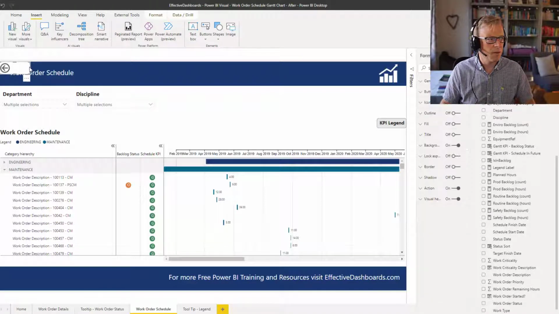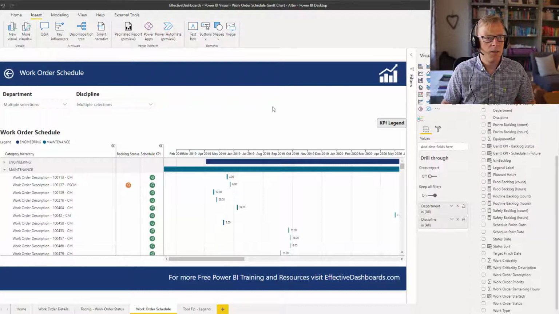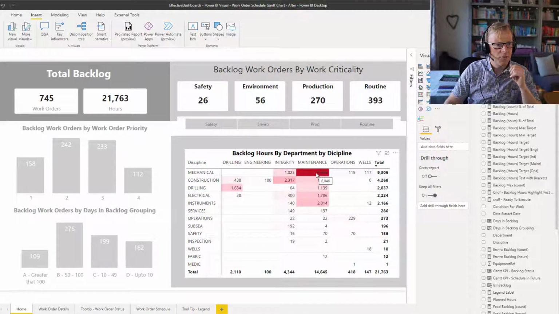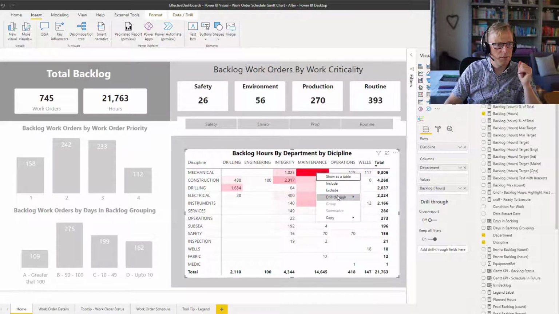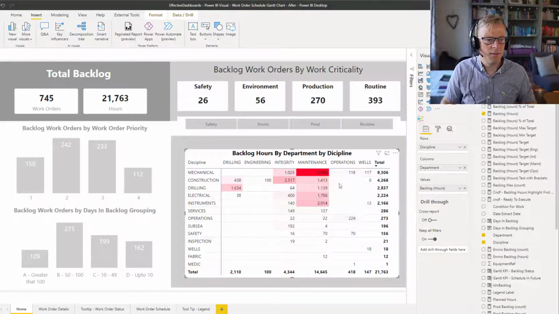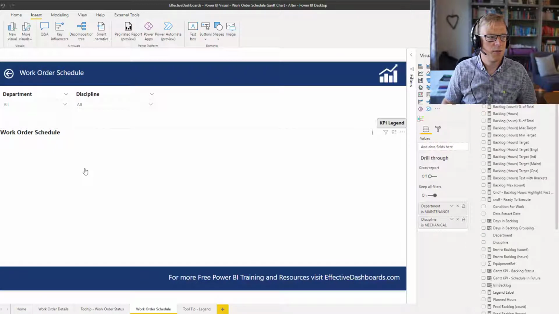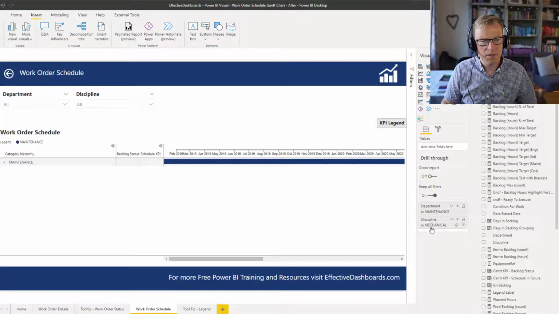Now it's added a button in at the top here, so just make that slightly smaller and move it across, move that down. Just do a little bit of formatting with that. Because we made it a drill through page, it's now got a button here to allow you to go back. Okay, so now we've got that as a drill through, we go in and right click on here, drill through to the work order schedule, and click on here, and we're going to see the list of work orders that are the department maintenance and the discipline mechanical.